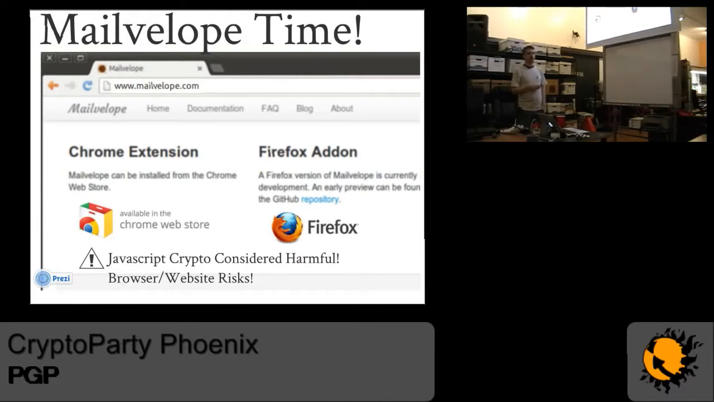So moving on, Mailvelope is a Chrome plugin. It's also a Firefox plugin.